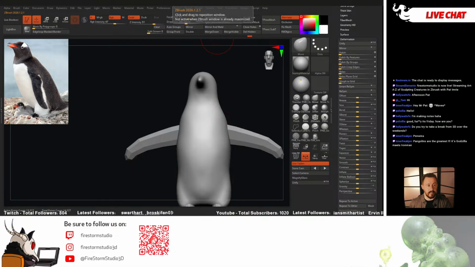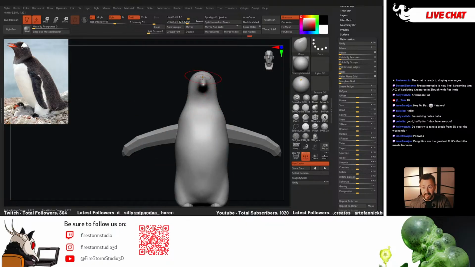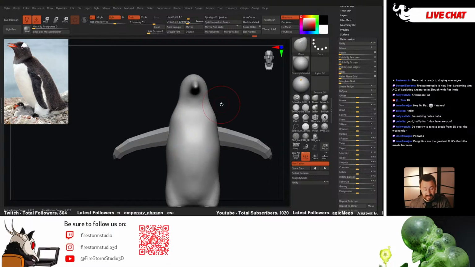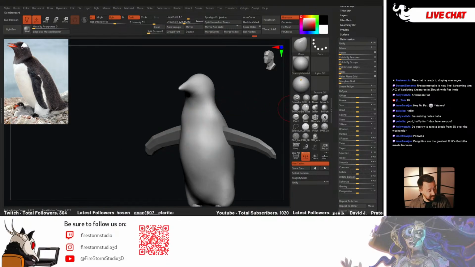Right, where's my front view? Oh, there we go. I don't know how anyone can't like penguins, if I'm being honest. You know, they're just the most hilarious looking creatures.